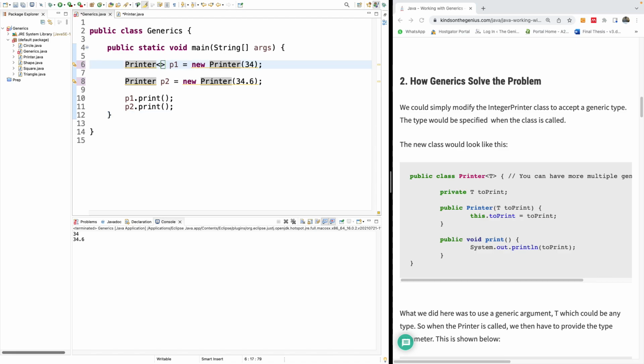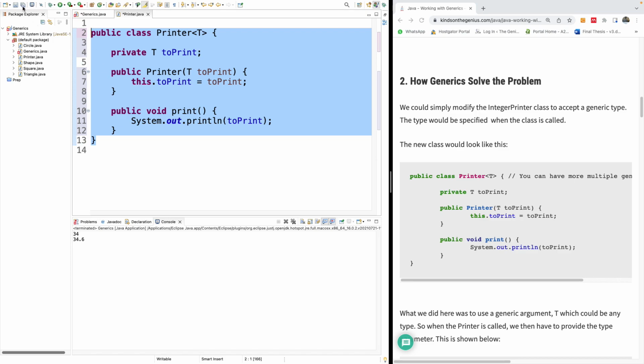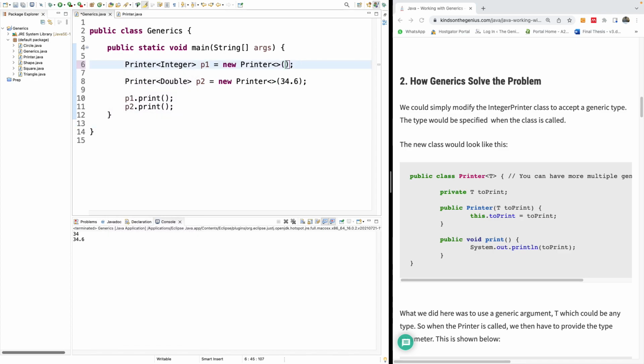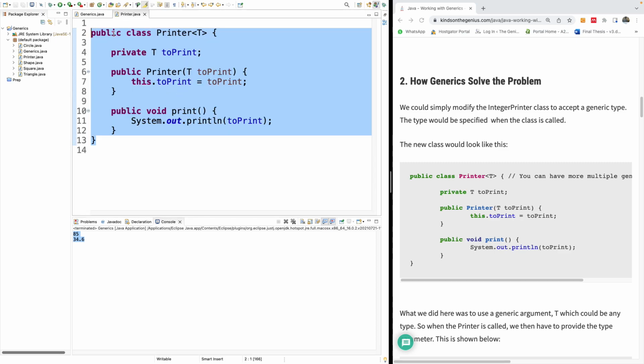So in that case, here we need Integer. And then the second one, again, we just have to also add angle brackets here. And here we need a Double. And we add angle brackets here. Okay, so at this point, you see that I've specified the type at runtime while the class remains the same. So if I save everything and now run my generics, you can see that it prints out perfectly well, even though the class does not contain any type.